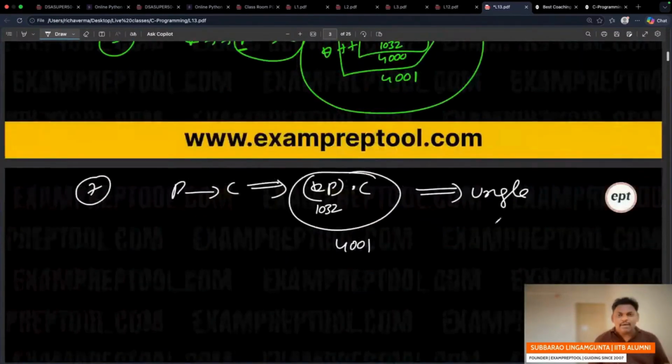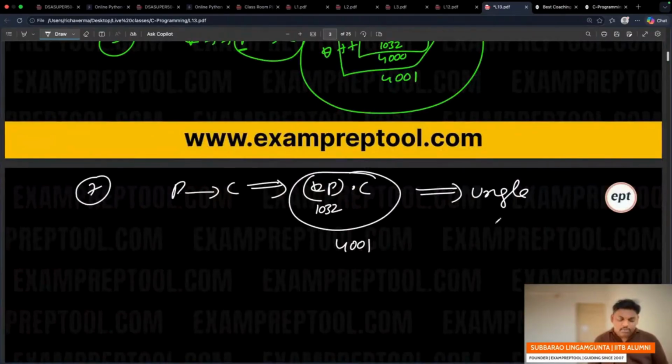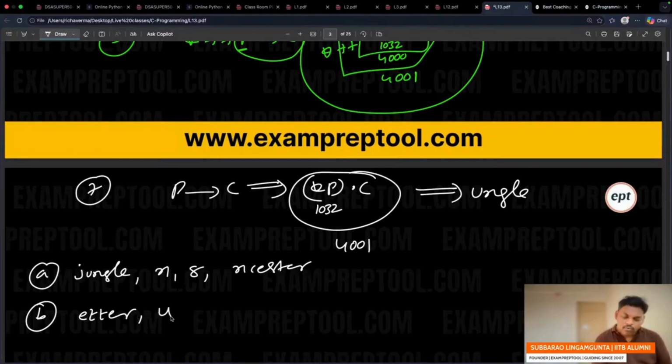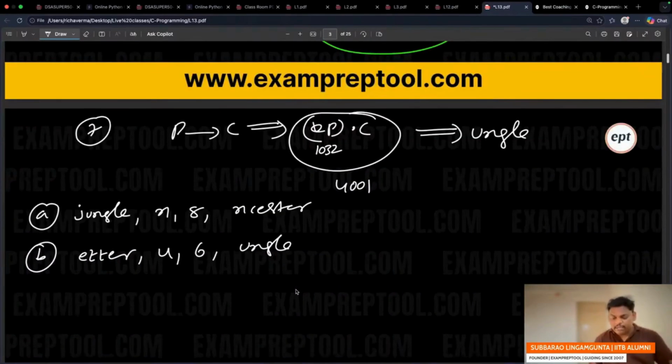So I think there are some options also. So many tempting options are there for this problem. See, option A: jangle. If you make a small mistake, you will give the wrong answer. N8, NCSTOR. That's option A. Option B: Iter, U6 angle. Option C. So many tempting options.